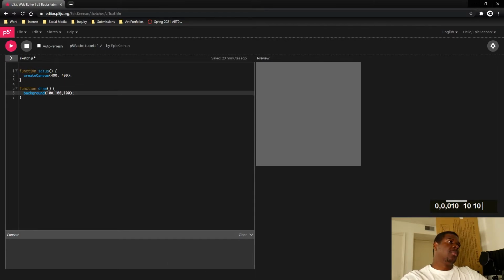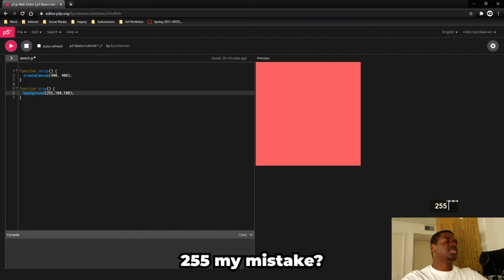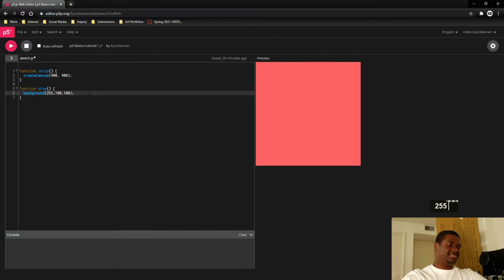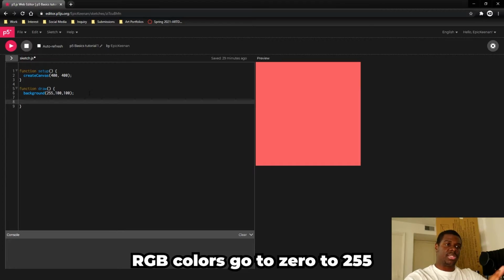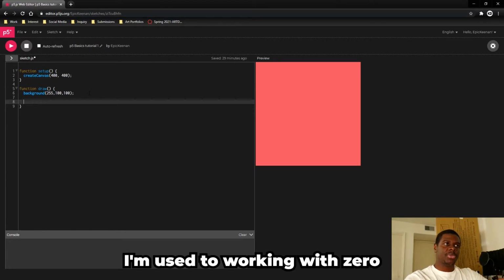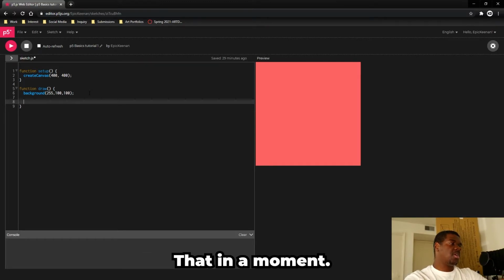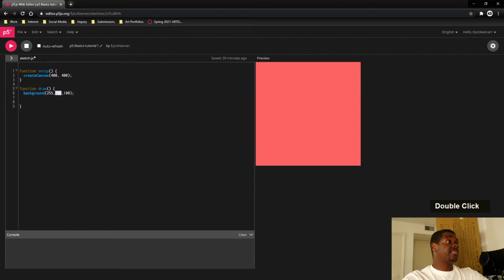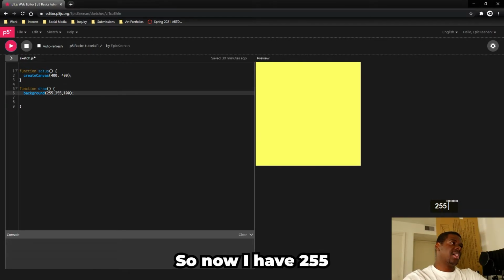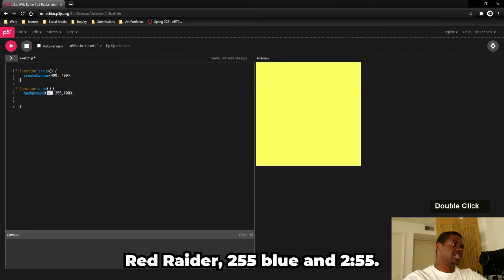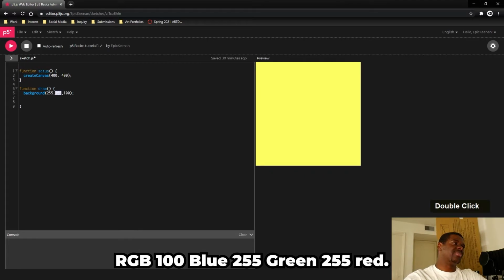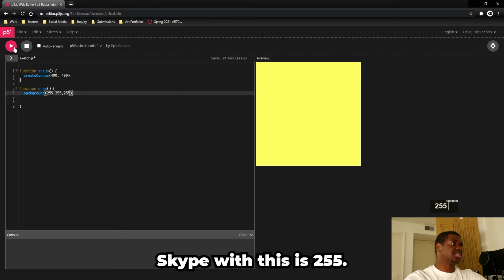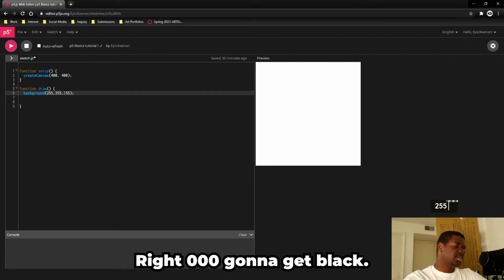Well, I guess gray. Wait, 255? 255, my mistake. Let me show you. These colors go from 0 to 255. RGB colors go from 0 to 255 instead of 0 to 100. I'm used to working with 0 to 100 for a different reason, which I'll explain in a moment. But these colors go to 255, and then I can jack it up. So now I have 255 red, 100 blue, 255 green. When all three are 255, you get white. 0, 0, 0, I'm going to get black.